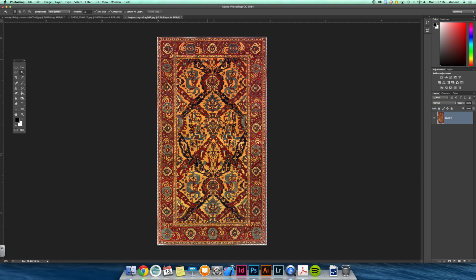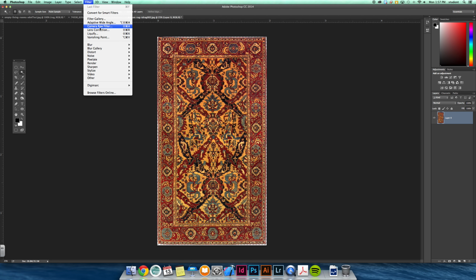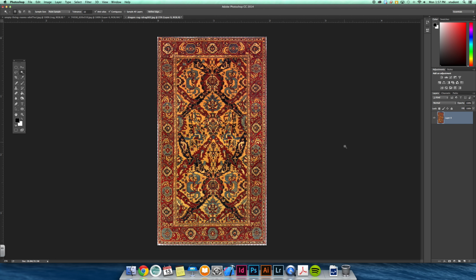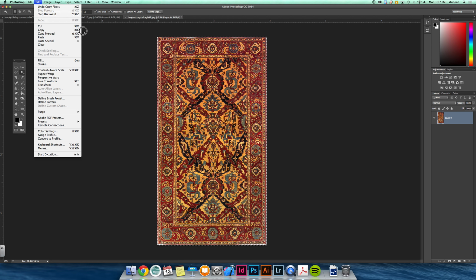You may need to do some adjusting with size and everything like that before you bring it over. I'm just going to try to see what happens if I bring it in just like this. I'm going to select it all. So select everything on that layer, and I've cleaned up the edges so there's no white border or anything. It's just the rug, and I'm going to copy it. So I'm just going to go Edit, Copy, or you can do Command C.